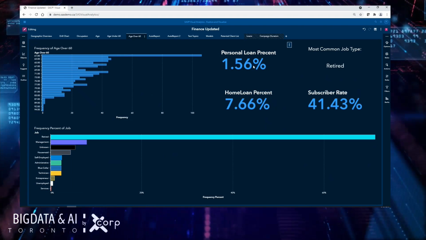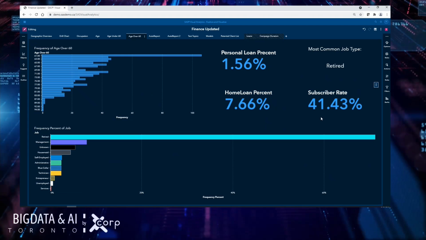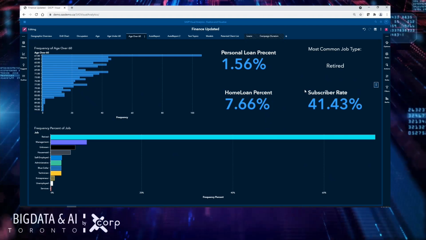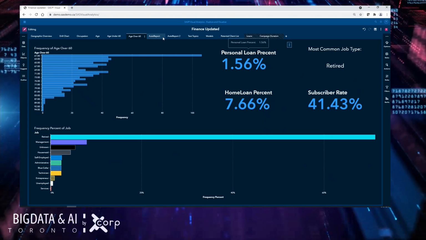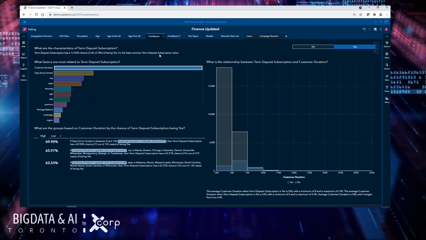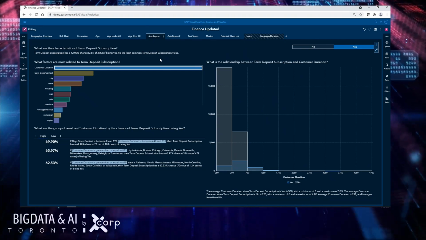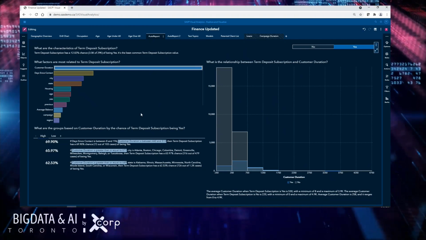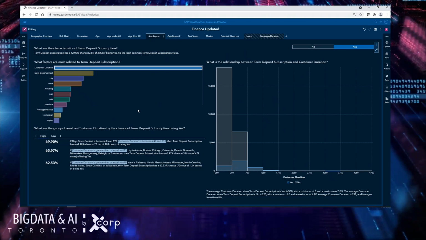And then we can also see age over 60. And so we see this term subscriber rate is over 40%, but the home loan and personal loans are much lower. Now getting back into our automated process, this is an auto report. So this is a report that tells us in plain language what is going on.